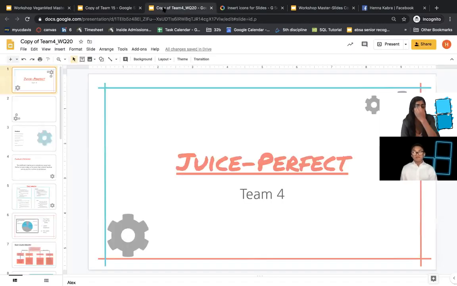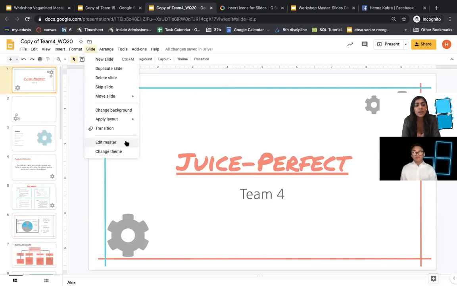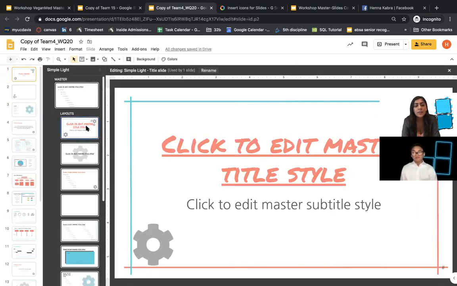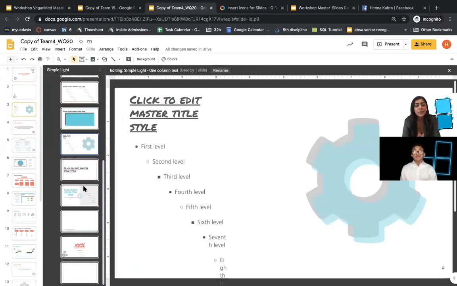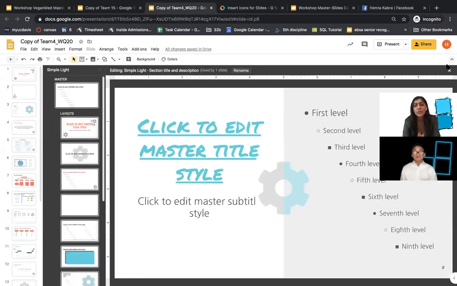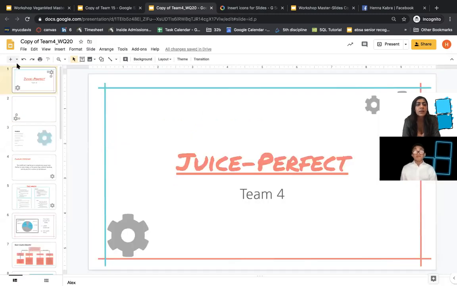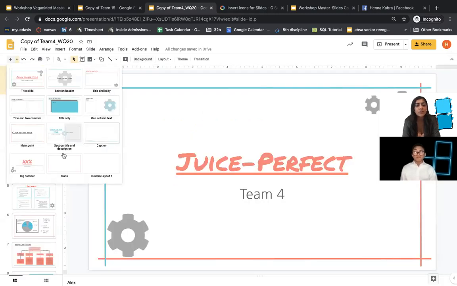Another quick example, I did one for Juice Perfect as well. Slide, edit master, and I put some cute little cog shapes in it since it was supply chain in the juice manufacturing factory. And we picked our colors, got kind of creative with it. So when you go to your drop-down menu to add another slide, I have all of those options to pick from. So that's basically just some examples of what you'll be able to do after this workshop.